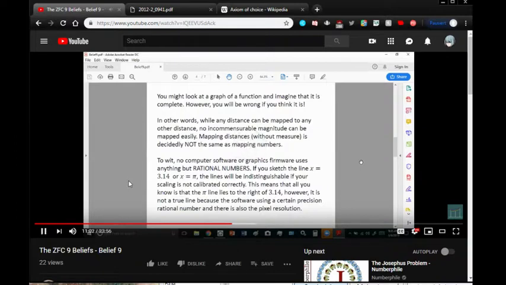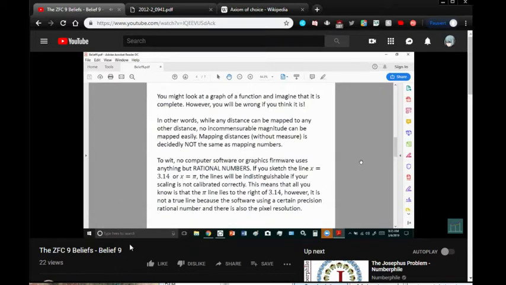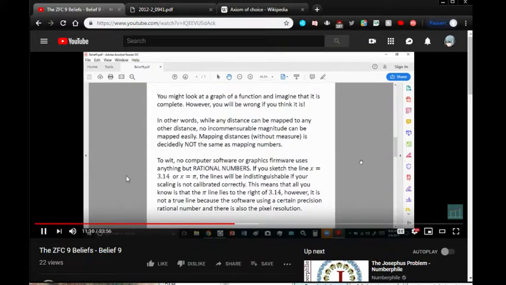I'm not going to go into philosophy right now. Even the gods can do that. So you might look at the graph of a function and imagine that it is complete. However, you will be wrong if you think it is. This is a weird claim. So if only the rationals exist, then obviously it's not complete in the metric sense, because the rationals aren't complete. So if he says that, then yes, that's correct. But I don't think that he means completeness in the metric sense. I think he means complete as in without holes, in a sense.